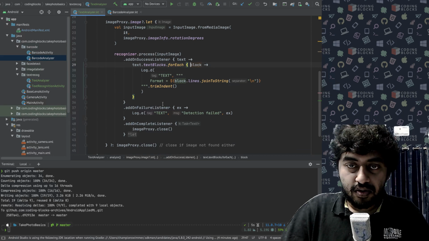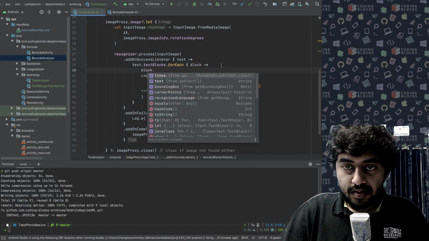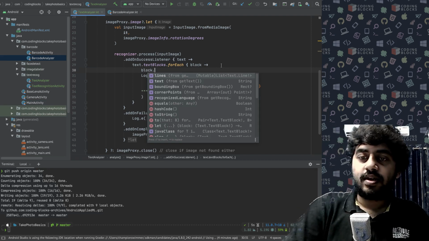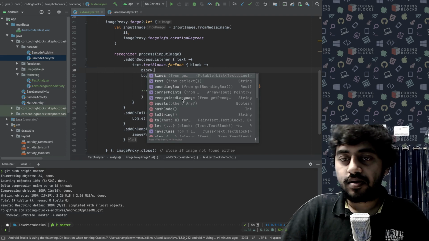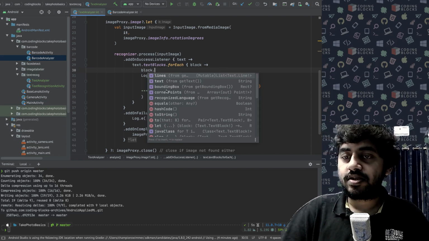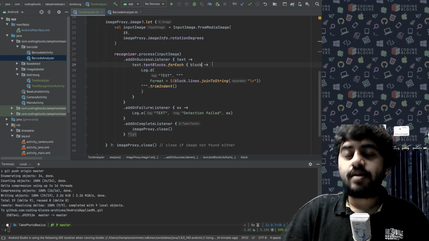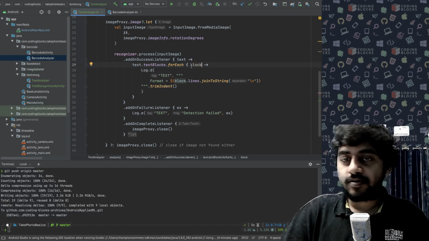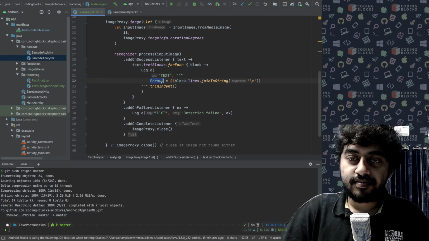Anything else that we get inside block? Yeah, I think the bounding boxes are there. And the recognized language is there. These things, bounding boxes tells like which part of the text it is getting. So that would be there now. Yeah, so I think that's pretty much it. It prints all the lines here.